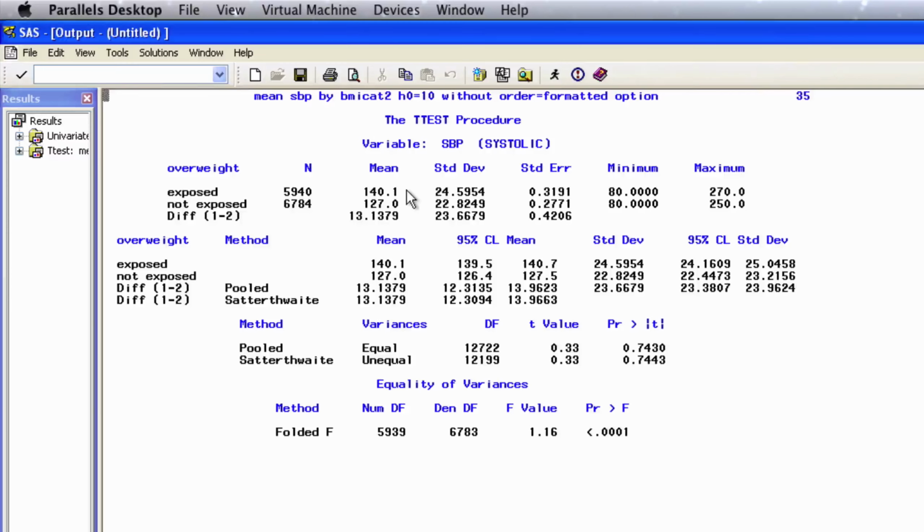So very similar output to what we had before. A key difference is that because I used the order equal formatted, SAS will order the exposure variable, or the variable in the class statement, alphabetically according to the format that was applied to it. Or in other words, because E comes before N, the exposed will be first and the non-exposed will be second, and as a result we'll get a positive 13 instead of a negative 13.